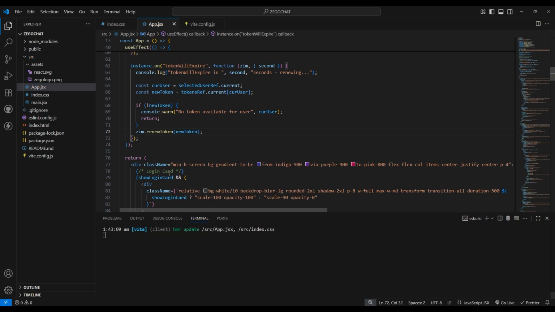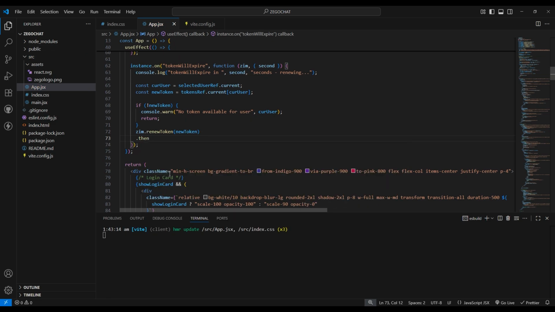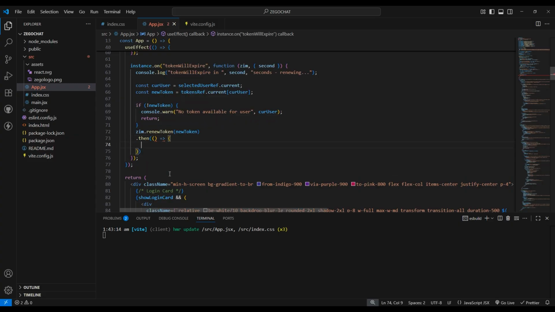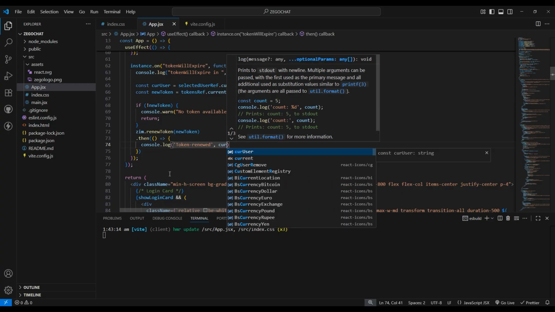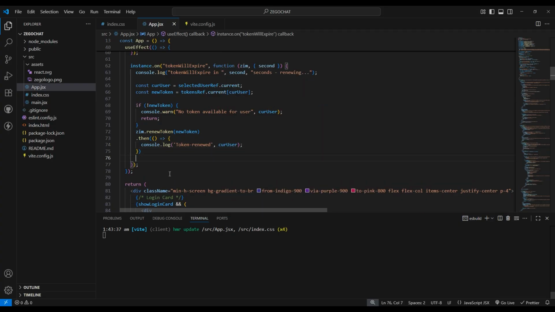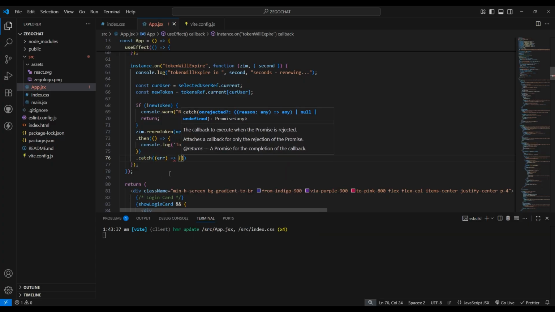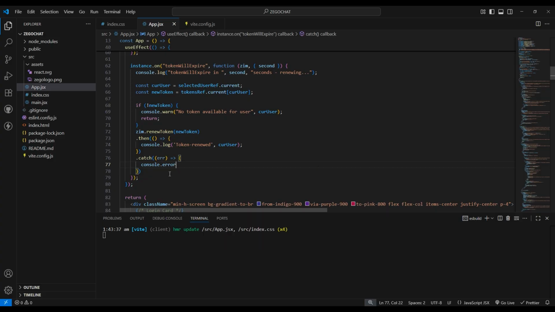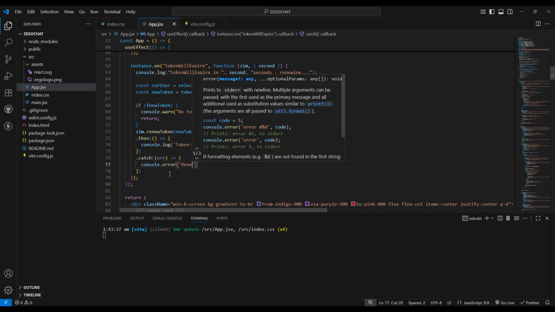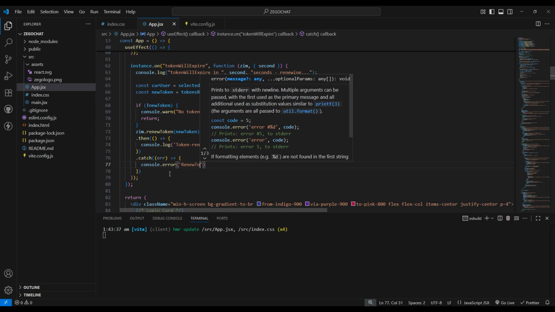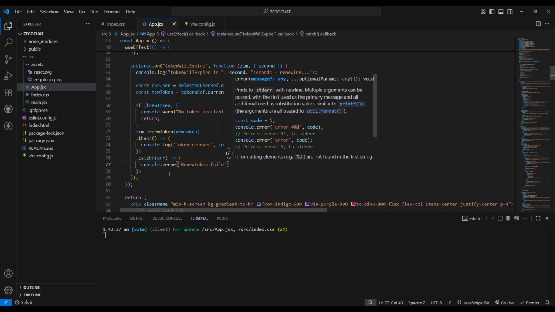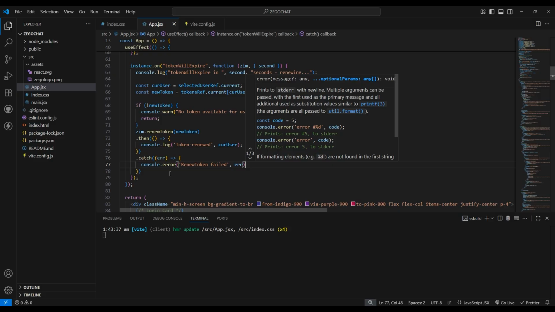And now after this type here dot then method, inside this create an arrow function, and now type here console.log, and inside this type here token renewed successfully, so it will renew the token here and pass the current user. In the catch block, in case of any error, we will be catching here, so create the arrow function and type here console.error, and here it will be renewing token failed, so it will fail. In case of the failure, it will pass the error here.